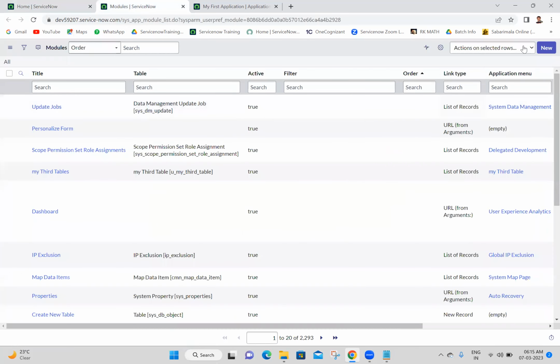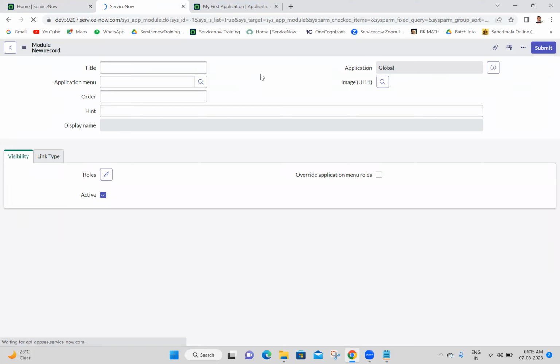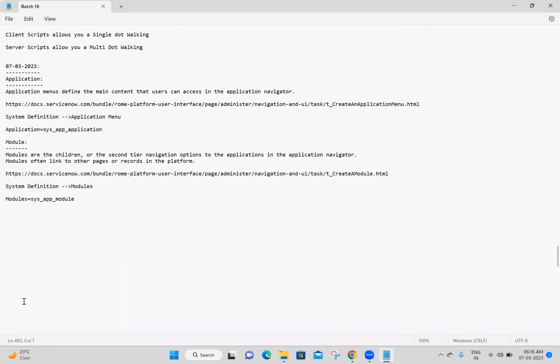Now I'm going to create a module. For our my child table, we don't have an application, right? At least we can create a module for that table. It's loading. And there are different link types in the module. So we'll note down about that.